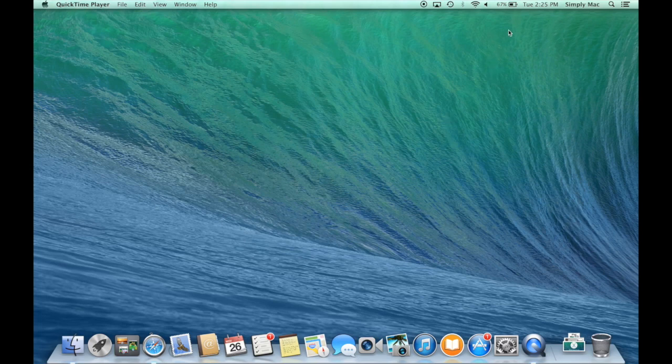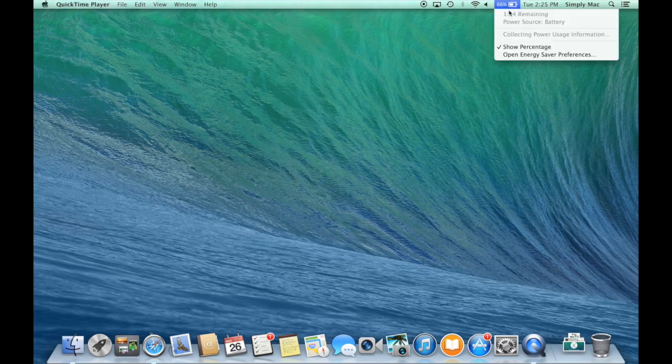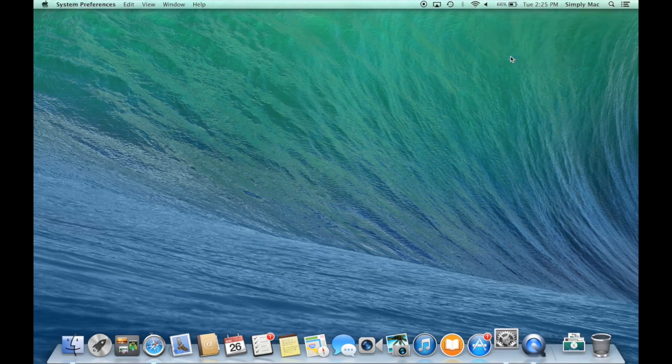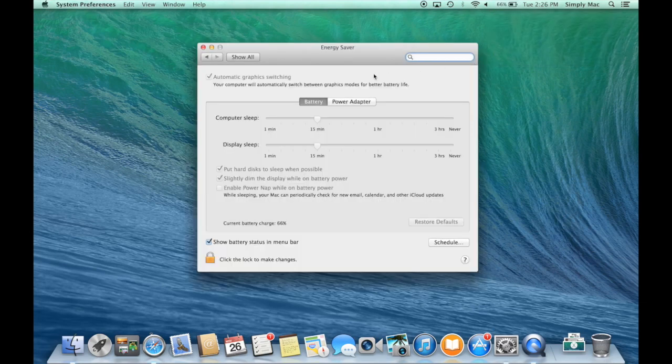So just head up here to your battery indicator, open energy saver preferences, and then you see it's right here, automatic graphics switching. So the box is by default checked, so it'll switch between graphics cards depending on if it needs that higher performance. But if you want that higher performance on all the time, just uncheck that box.